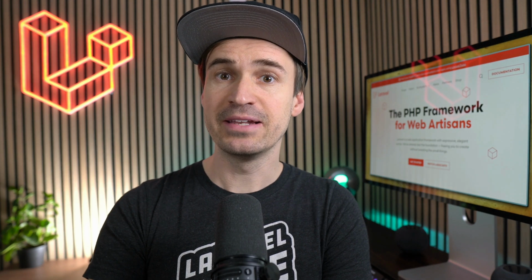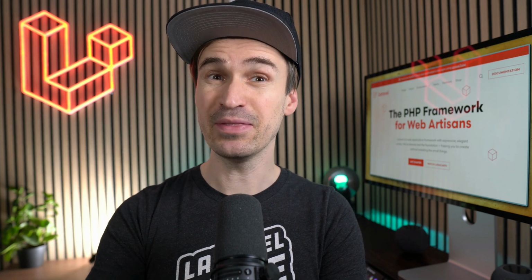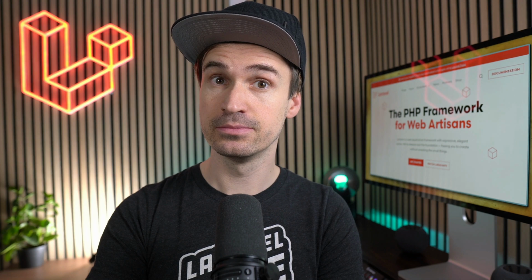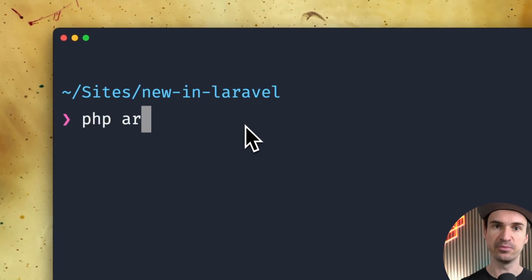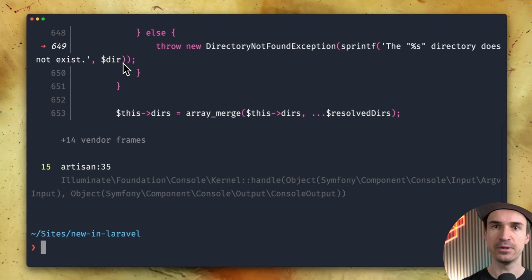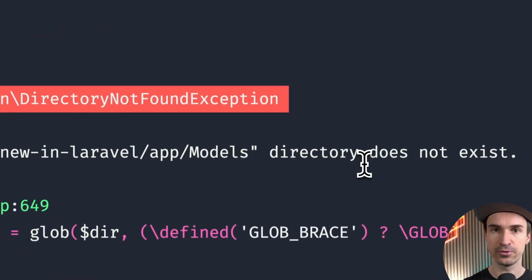The prune command in Laravel can be used to get rid of old model entries from the DB, but there was one restriction so far. Not anymore. So here, when I'm trying to use the prune command with php artisan model:prune, it will fail here because my models are not in the app/Models directory like for default applications. So what can I do?